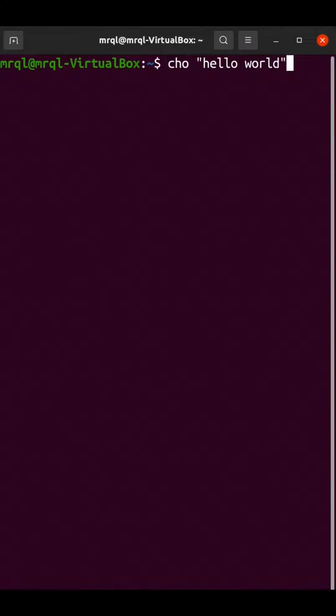For that, what I can do is I can use Ctrl+A shortcut key. This will bring the cursor to the beginning of the line. Then I can press E. Now if I hit enter, it will work fine.